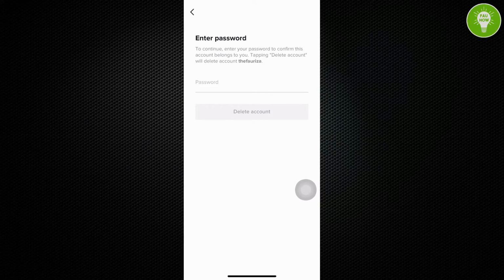Here, you have to enter your password to continue. And after entering your password, you can choose to delete your account. After tapping delete account, your account will be deactivated and you still have a chance in the next 30 days to reactivate your TikTok account. If you have not reactivated your TikTok account in the next 30 days, your TikTok account will be permanently deleted. I hope this video helps you in deleting your TikTok account.